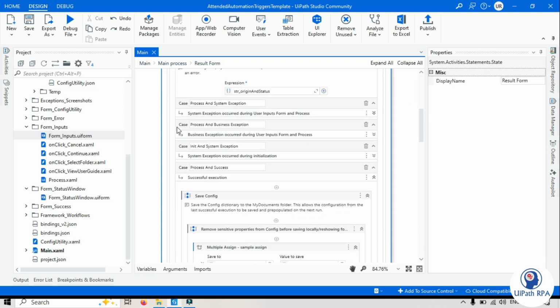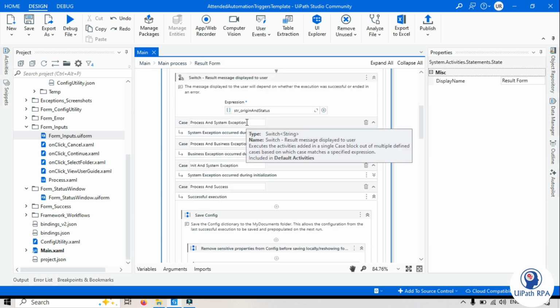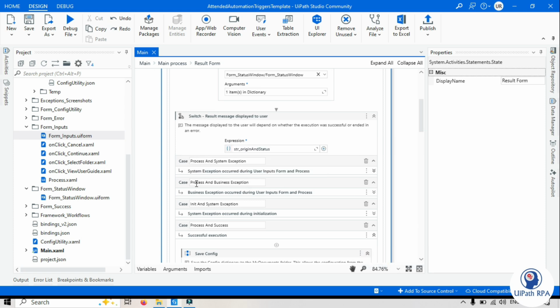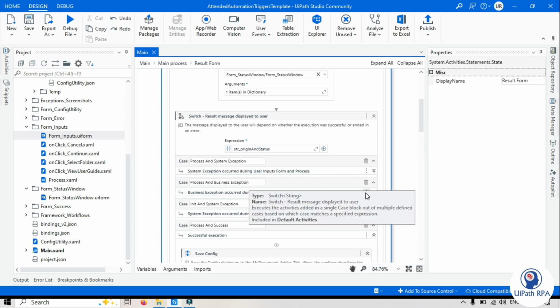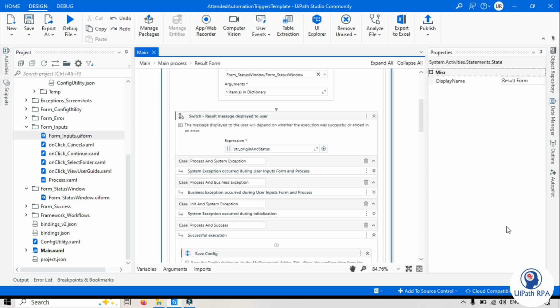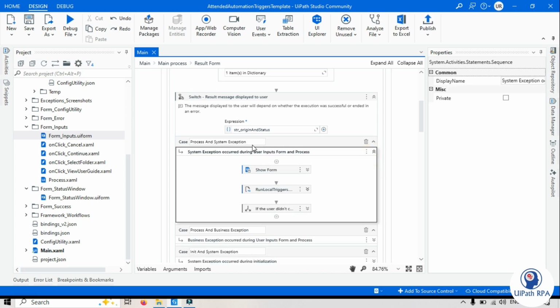So if it is process and system exception, while processing, if there is a system exception, it will come here. If business exception, it will come to this part. If init and system exception, it will come to this one. If process and success, then it will come here, like that. So let's take this one, process and system exception.